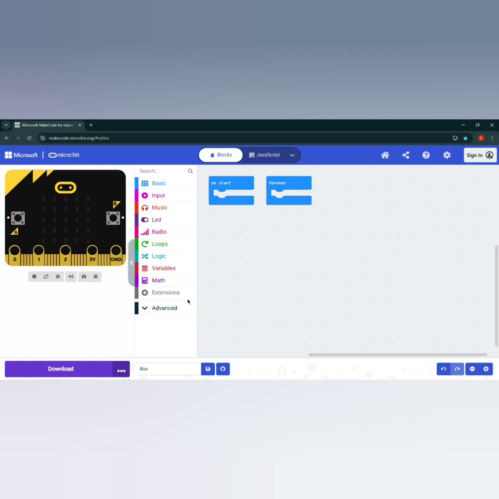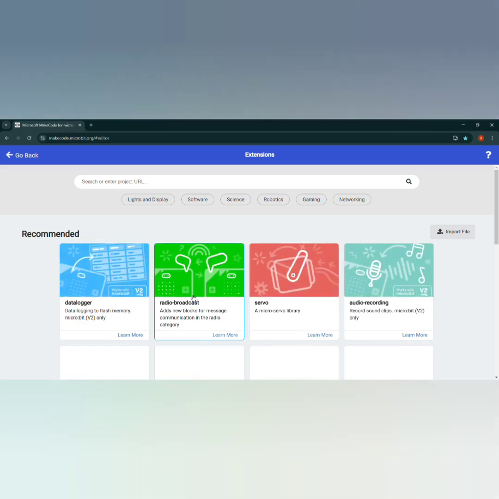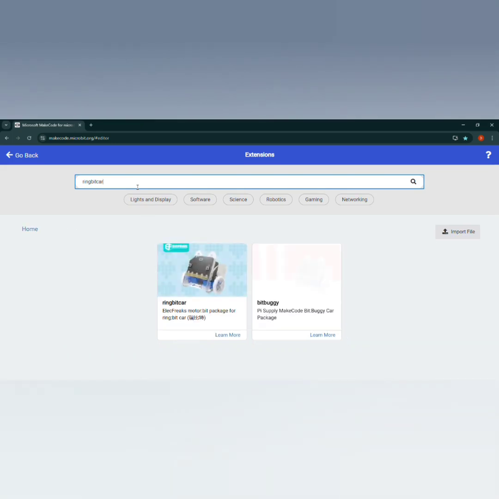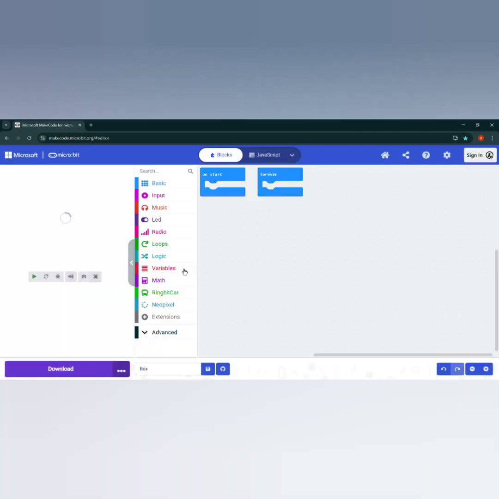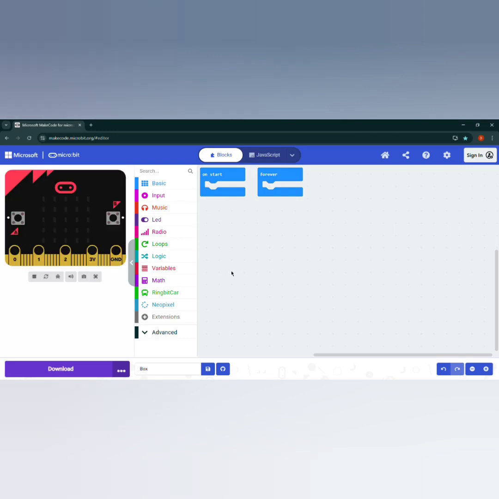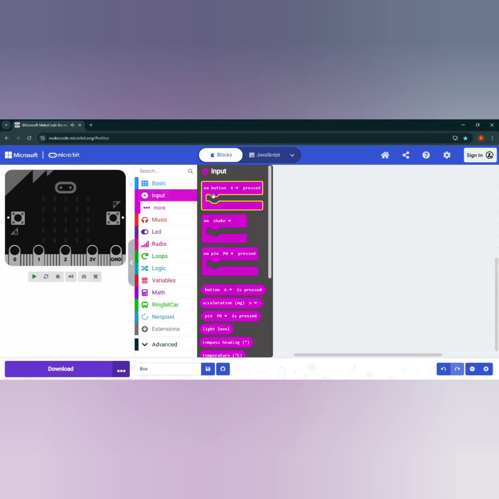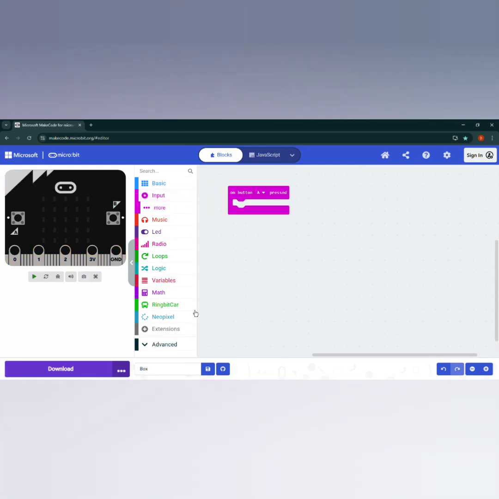We'll come to extension, then come to the search bar and enter ring bit bar. And we have it here. Good. We want when we press button A, the box opens, and when we press button B, the box closes. So we can take out this on start, and then we come to input and drag out on button A pressed. Then we come to ring bit car and drag out spin right 0 degree.